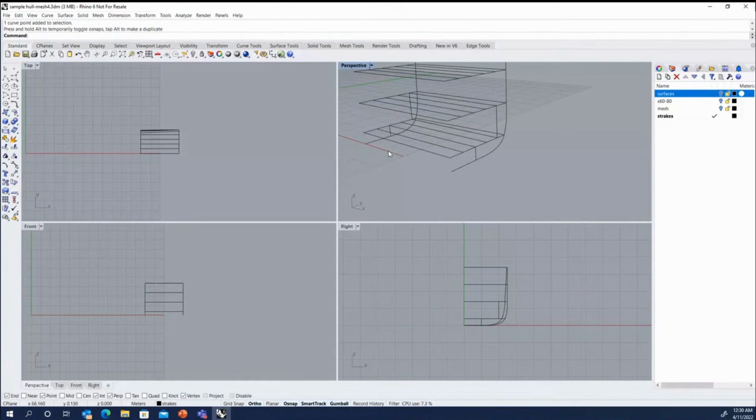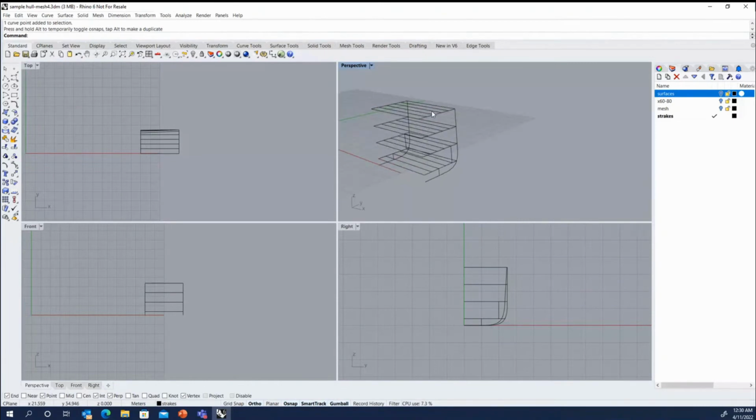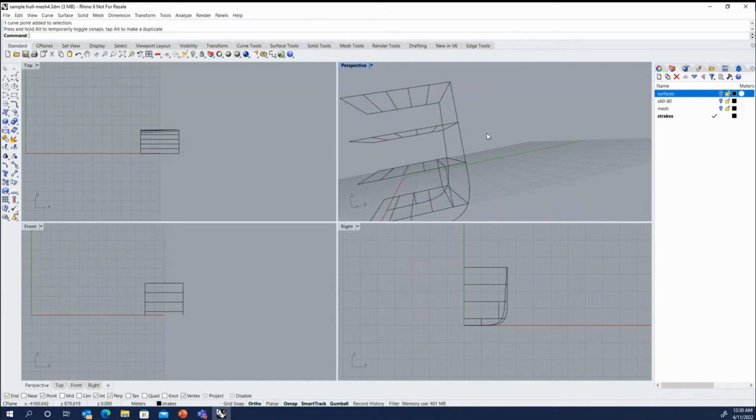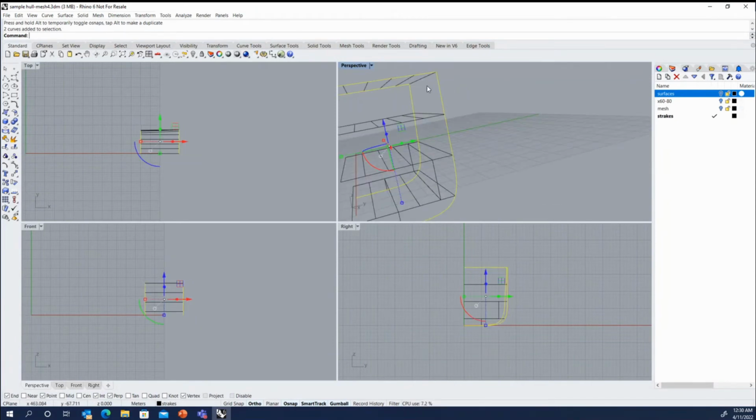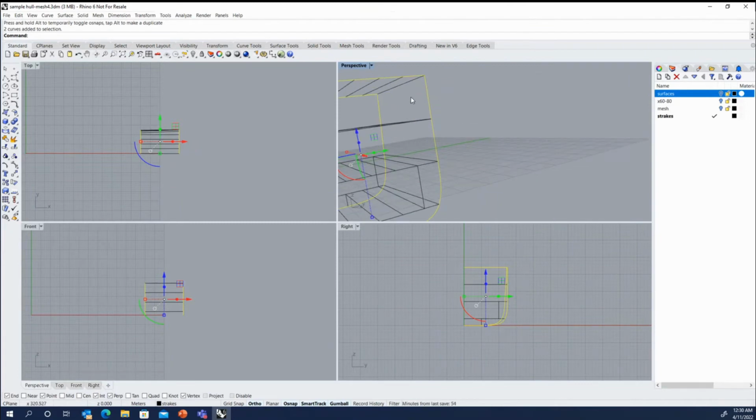So now I have all of the endpoints for my decks. I still need them on the shell here. And this is where the split command can be useful when you want to split curves. I know I've already created the endpoints at the deck shell intersection, but let's say I want to add 2 endpoints in between each deck.